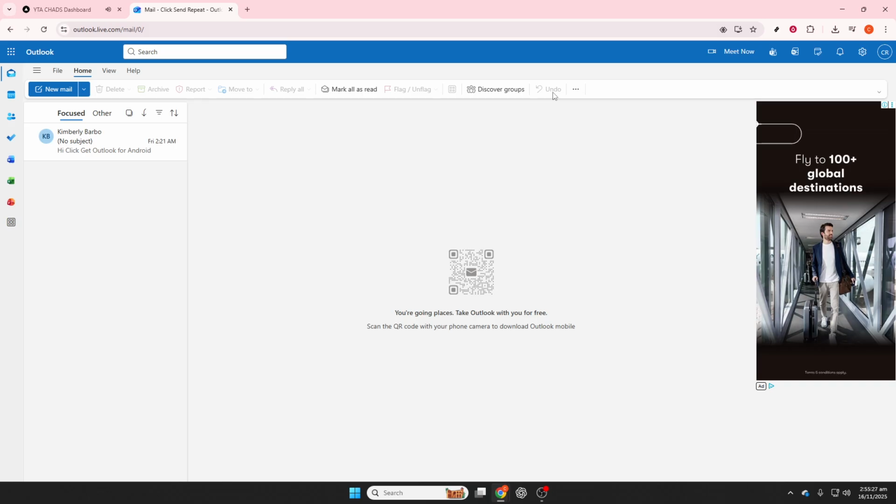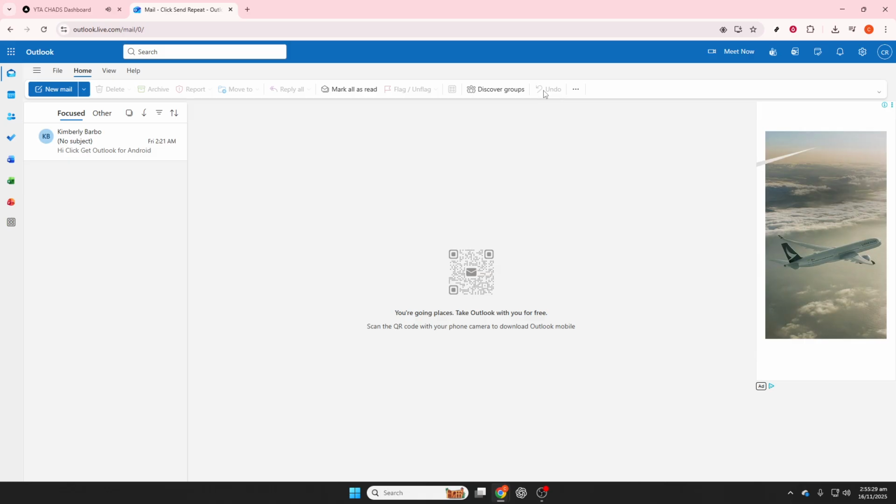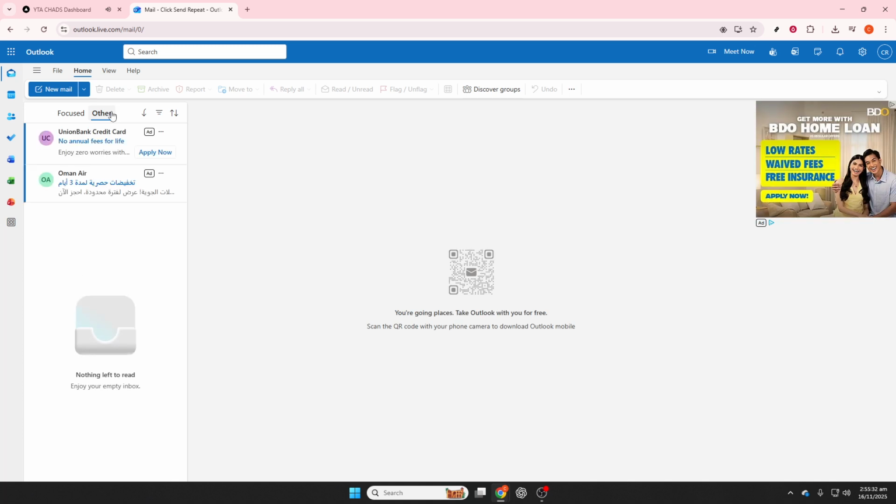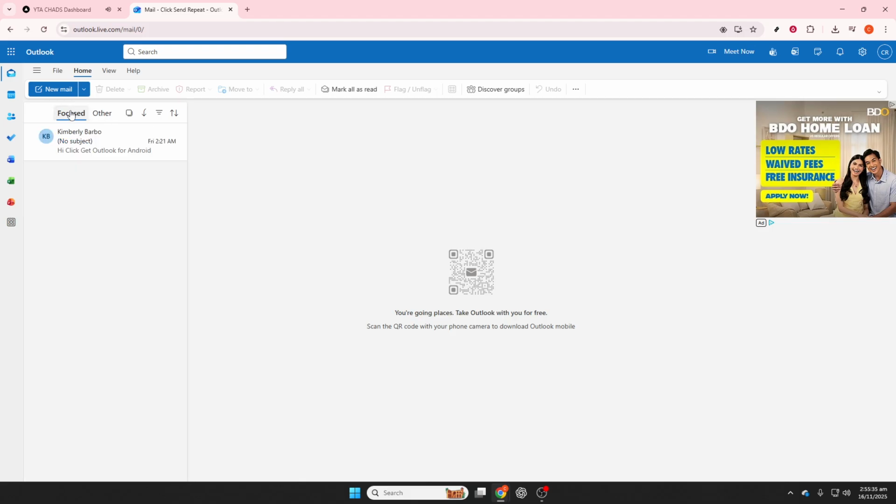This is your chance to recall the email you just sent. Click on the undo button within those few precious seconds available to you. By default, Outlook gives you about 5 seconds to make this important decision. If you find these few seconds to be insufficient, or you're someone who likes a little backup time, you can easily adjust the settings to give yourself more flexibility.